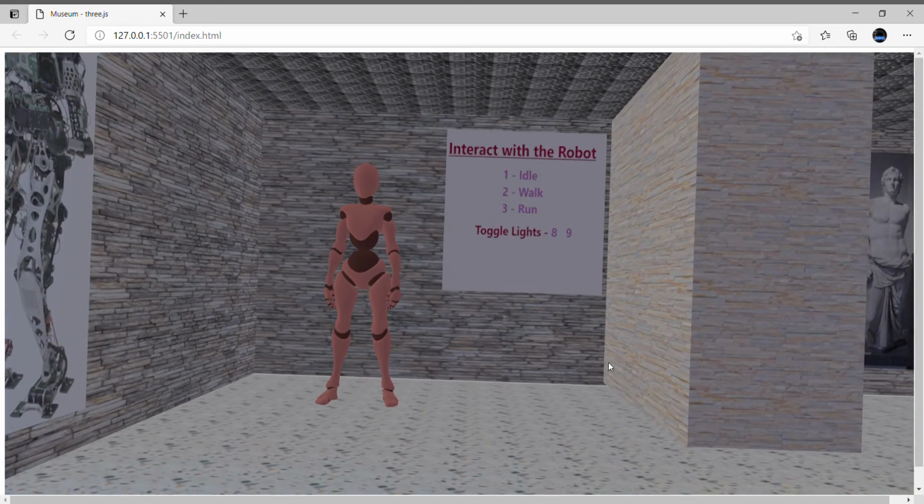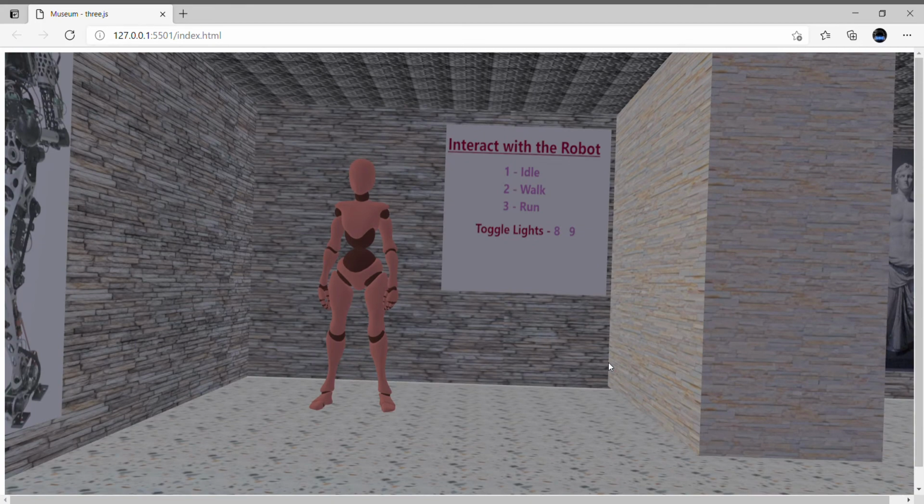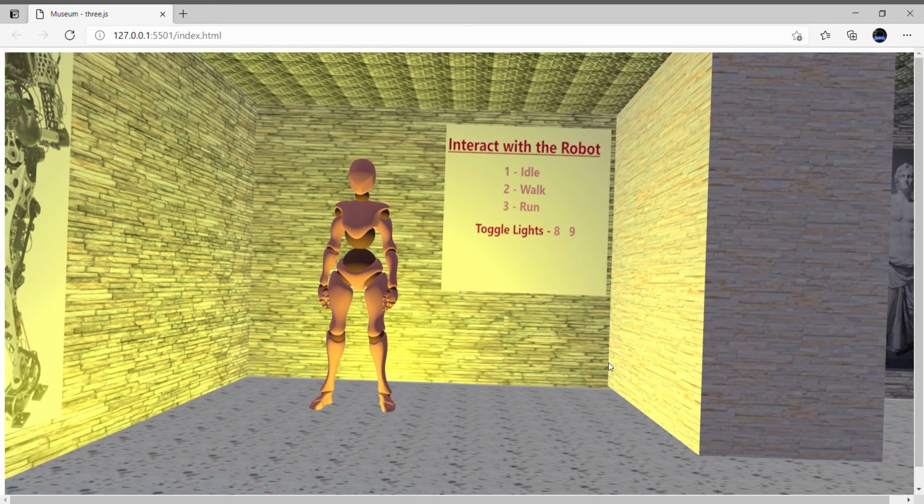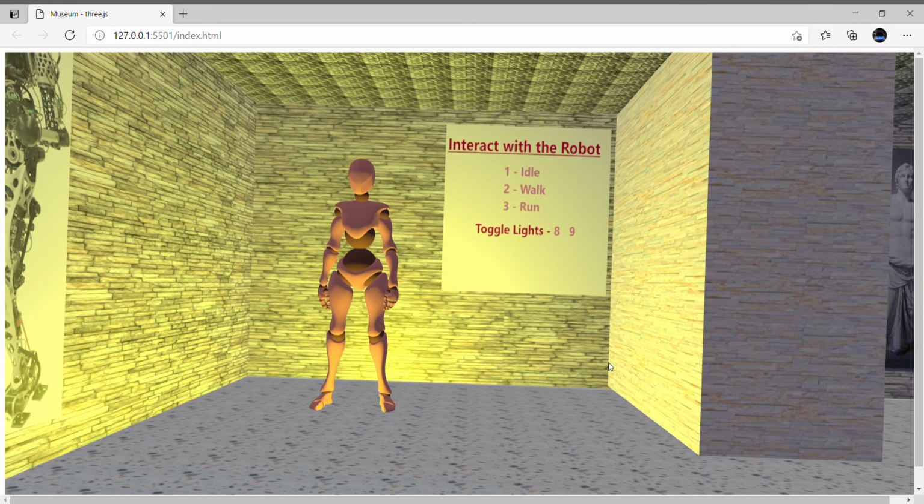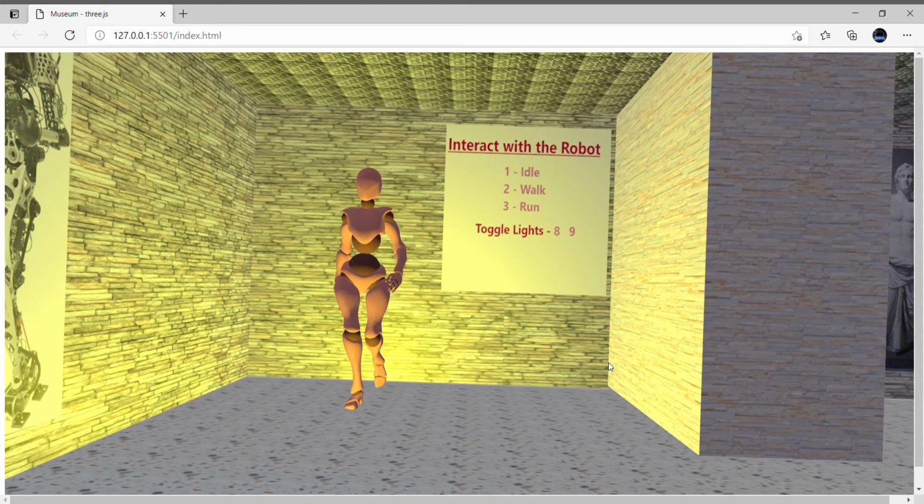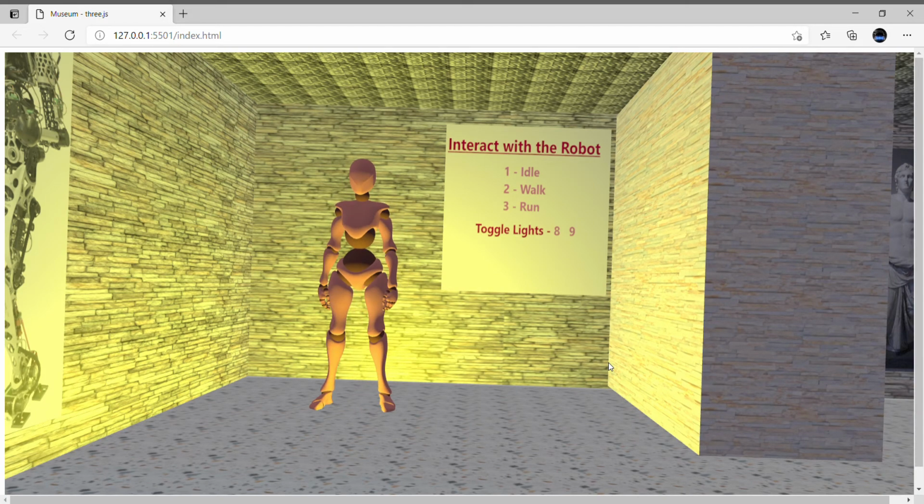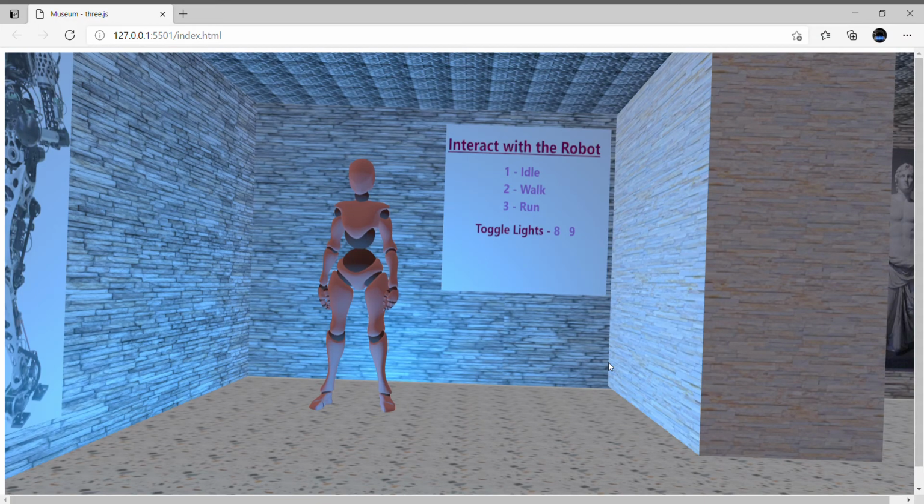Moving closer to the humanoid, we can turn on lights, 8, bluish light, turn it off, 9, yellowish light. We can turn them on and off like that. And we can interact with the robot by pressing 2 to walk, by pressing 3 to increase the speed, and it goes faster from walking to running. And 1 to bring it back to the normal state. The lights, I like the bluish light better. There we go.